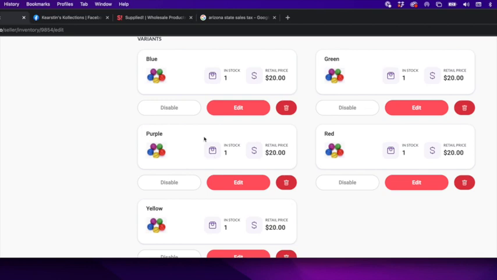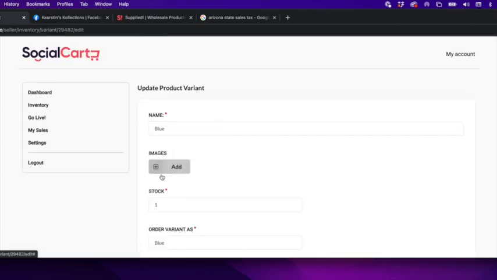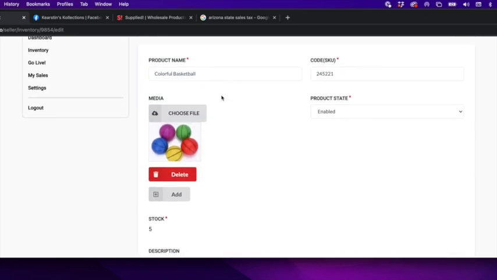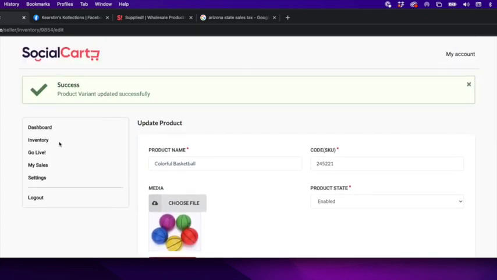I do want to note I can go in under Edit and I can actually change the picture here. So if I wanted to put a picture of just the blue ball here, just the green, just the red, just the purple, and just the yellow, I could do that. For me, I'm going to leave it just like this. So this product is ready to go.